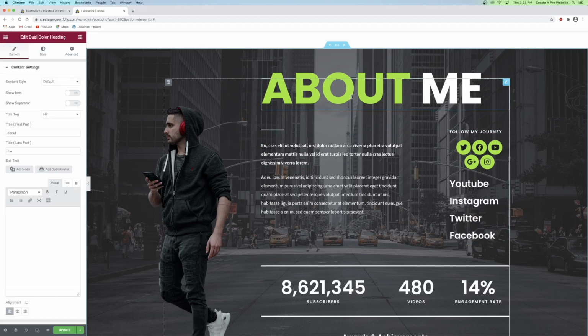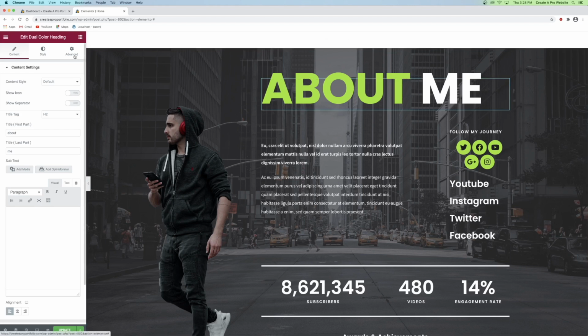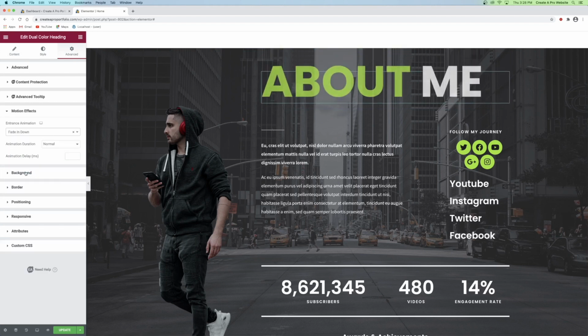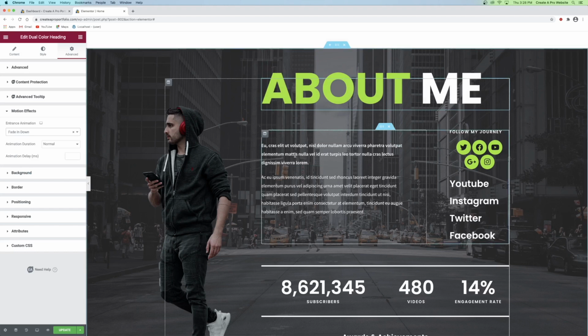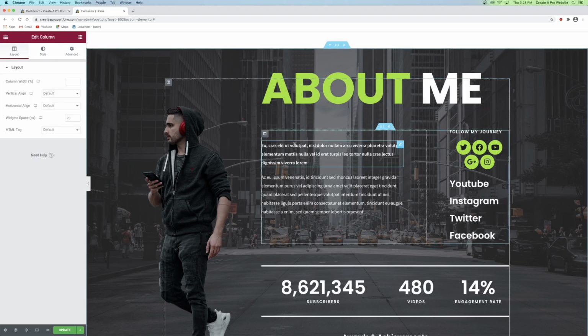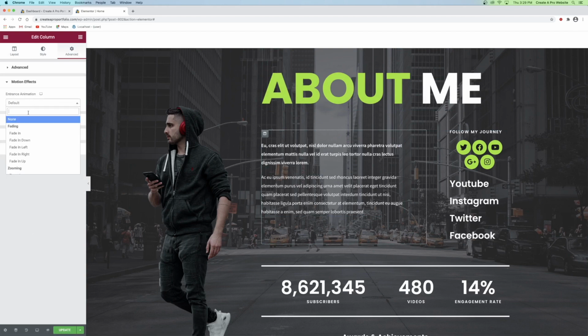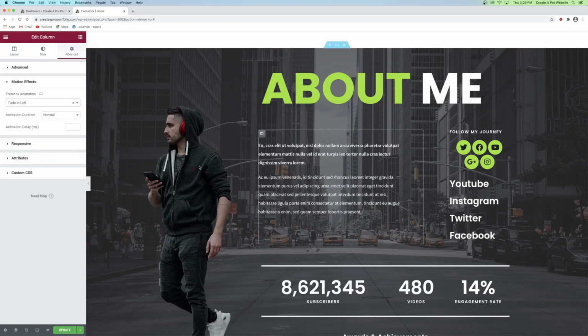So I'm going to click on this title up here first, go to the advanced tab, motion effects, and have this one come in from the top. So fade down, just like that. I'm going to have all of these. So I'm just going to take this entire column, which has 2 widgets, advanced tab, motion effects, and I want it to come in from the left.